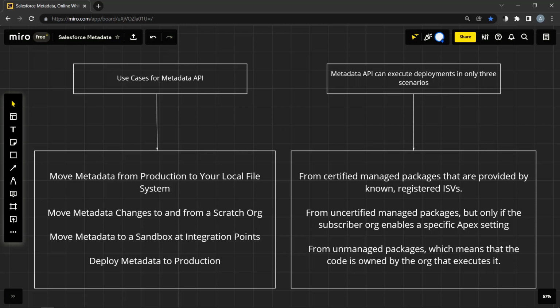Also, Apex Metadata API can execute deployment in only three scenarios. A. From certified managed packages that are provided by known registered ISV. B. From uncertified managed packages, but only if the subscriber org enables a specific Apex setting. C. From unmanaged packages, which means that the code is owned by the org that executes it.